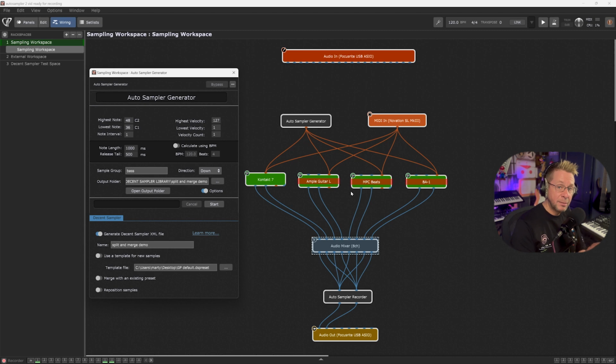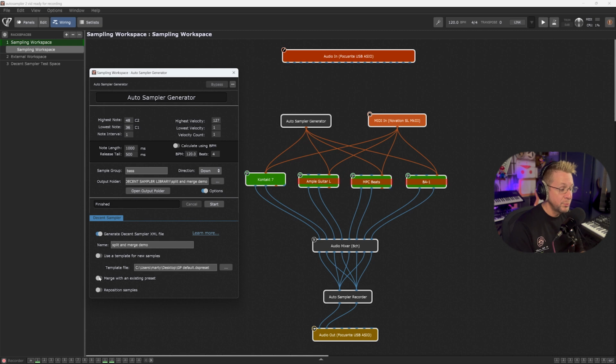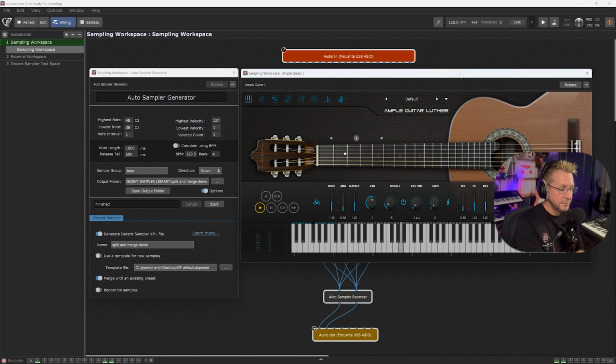I'm going to quickly sample an octave of bass guitar. Sorted. Here it is here in Decent Sampler. Now if we click merge with an existing preset, we can add extra samples into that preset. I'll add a little guitar here, and we're going to go from C#2 to C4. I'm just going to do it very quickly again with one velocity layer, just to show you. We'll change the sample group name to guitar and click start.